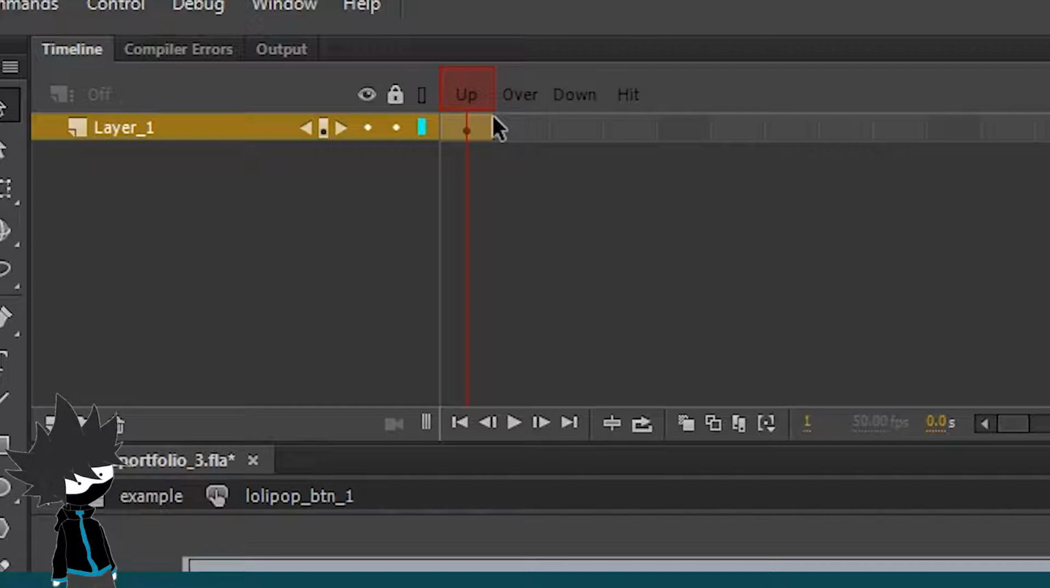Hit, I'm not really sure, but I used it when creating games in my assignment, but that's not the point here. I'm teaching you guys how to create an advanced button, alright? Okay, so for up, you don't want it to do anything.